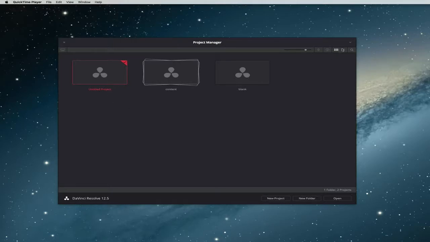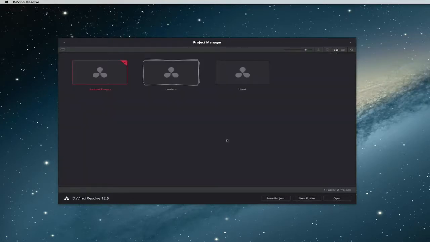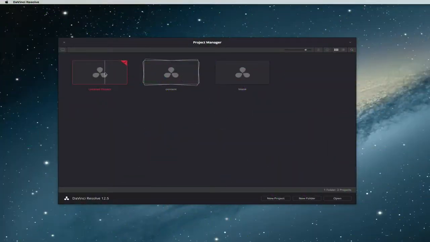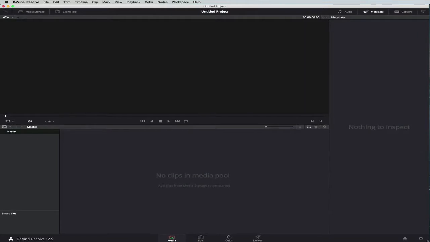Now you can organize this screen in a couple of ways. You can have it as list items or you can have it as icons. So to begin with, click the untitled project and DaVinci will open up. Now we get a screen that looks similar to this, and DaVinci has four key areas that you will be working with.